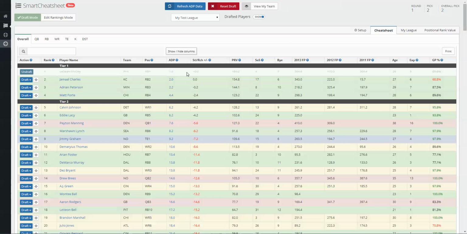And then another couple columns that are in the draft mode that aren't in the rankings mode: the steal reach number. So this is the difference between the player's average draft position and the current pick that they're at. So you can see, say you drafted Jimmy Graham right now with the second pick, that would be a reach of 7.2 picks because he's going at pick 9 about. So that's helpful to see where you can get good value.